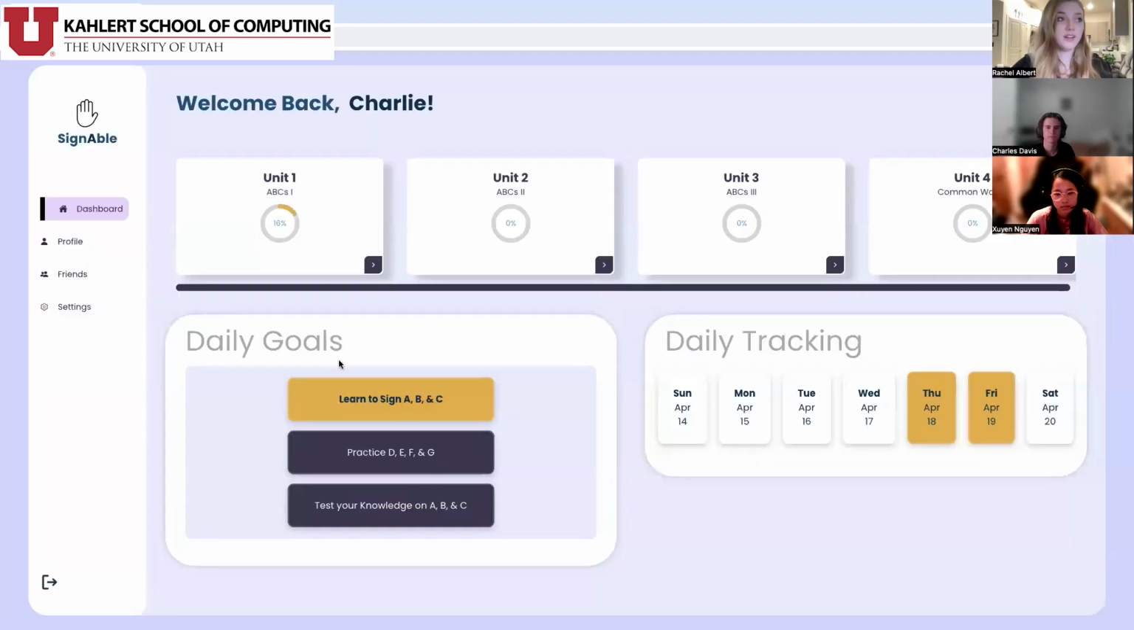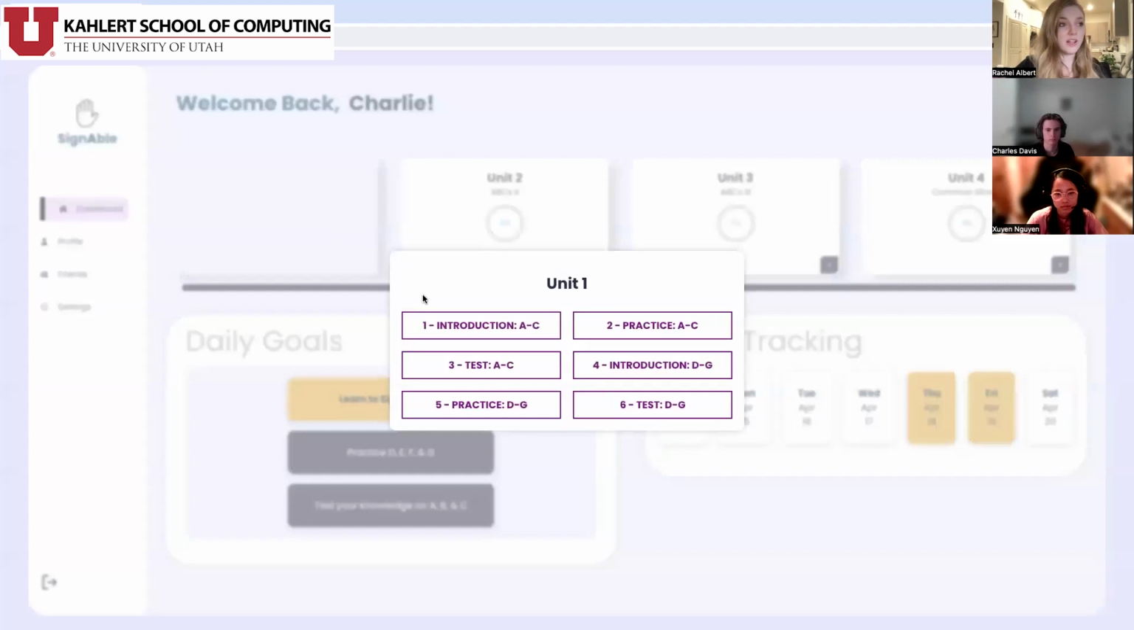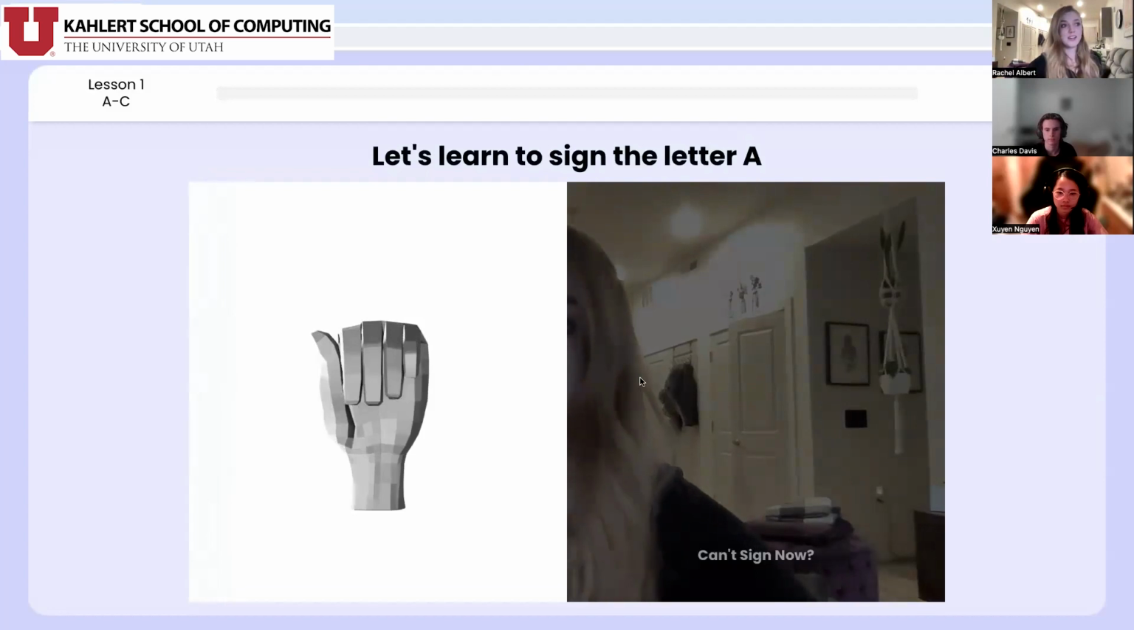And once I log in, I am brought to the dashboard. And at the very top, it gives me all of the units of American Sign Language that I have to work on. Currently, I'm on Unit 1, and you can see my progress is 16%. I am just going to click on that unit, and then I have a bunch of lessons I have to go through for each letter of the alphabet that I'm currently learning. So the introduction is letters A through C.